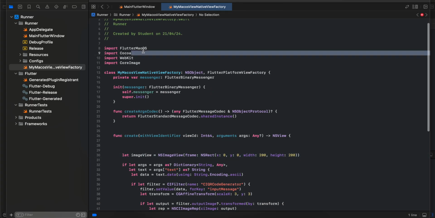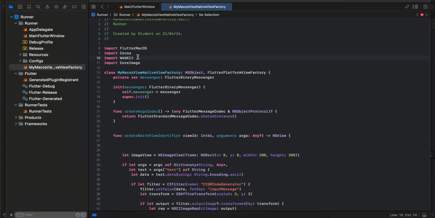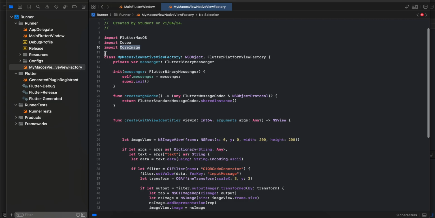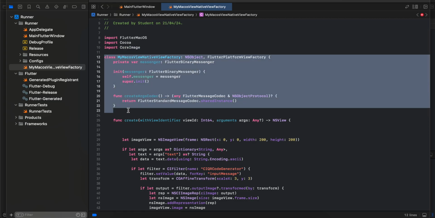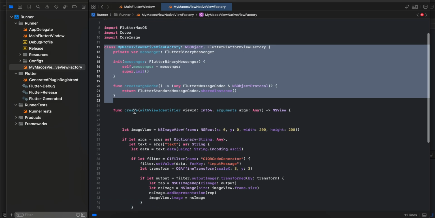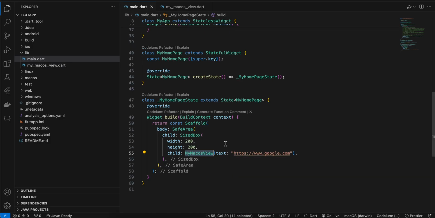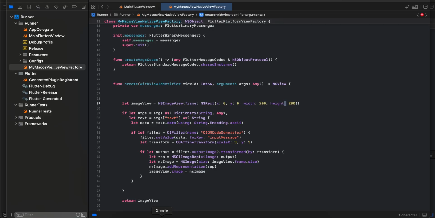And I have imported FlutterMacOS. Okay, you don't require WebKit, you require CoreImage. And again you have to write boilerplate code. All this stuff is boilerplate code for writing a native view. Then we are overriding the create method. So here I am just displaying an NSImageView. As you can see, I have hard coded the width and height, but if you want, you can send the width and height from the Flutter side as well, just like I have sent the text.